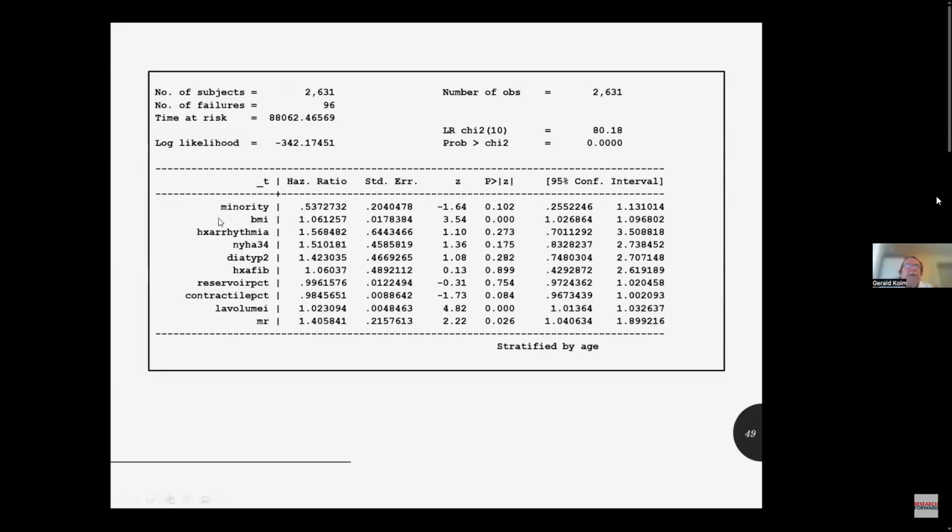And so we have the number of subjects. This is time to first event, so we have 96 events. And we have this statistic here called the log likelihood, which I'll show you how that enters in a minute when we compare models. You can see that some of these are statistically significant, some are not. But what we want to do is see if we can eliminate any of these variables and still come up with a model that is just as good as this one. And we're going to do that by comparing these log likelihoods.